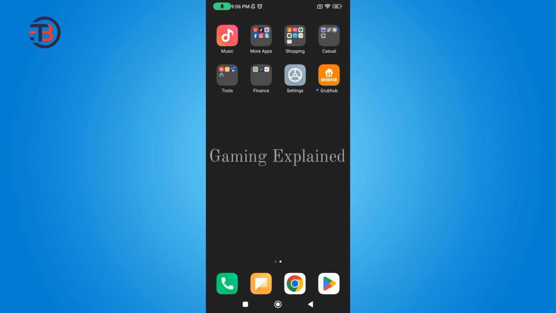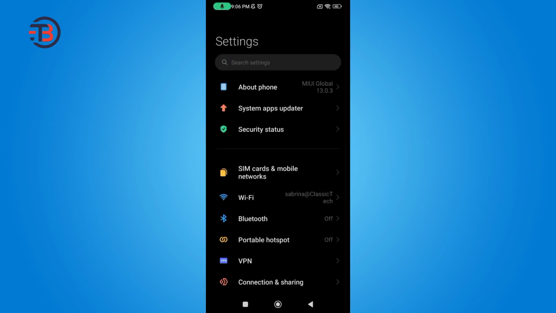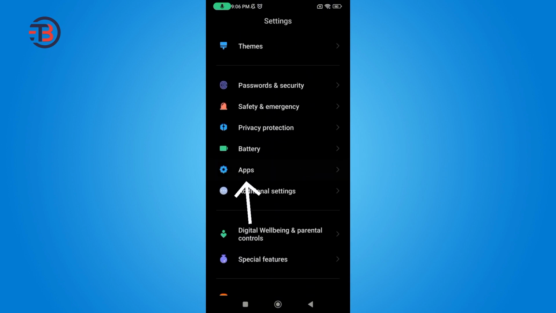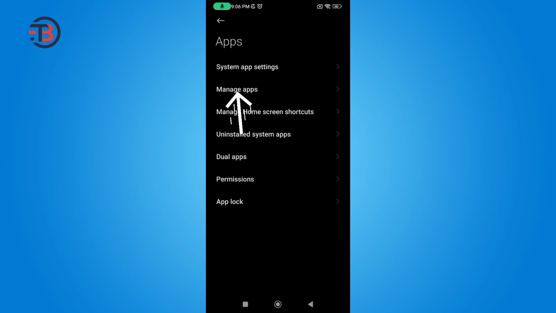So let's get started. First, open settings on your mobile device. Now scroll down and tap on Apps option. Then select Manage Apps.